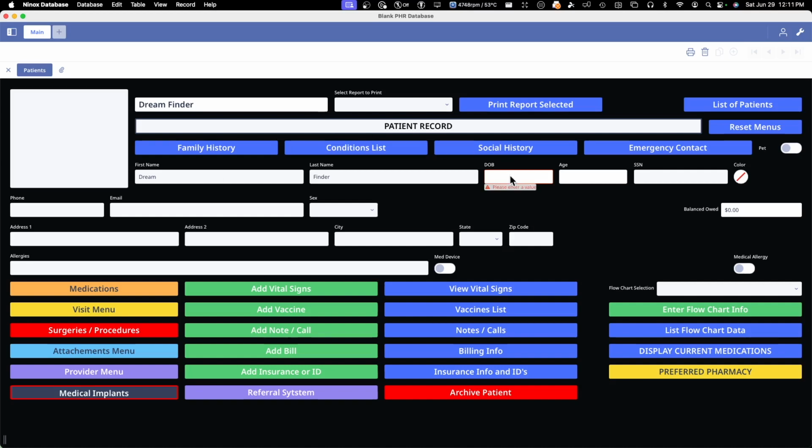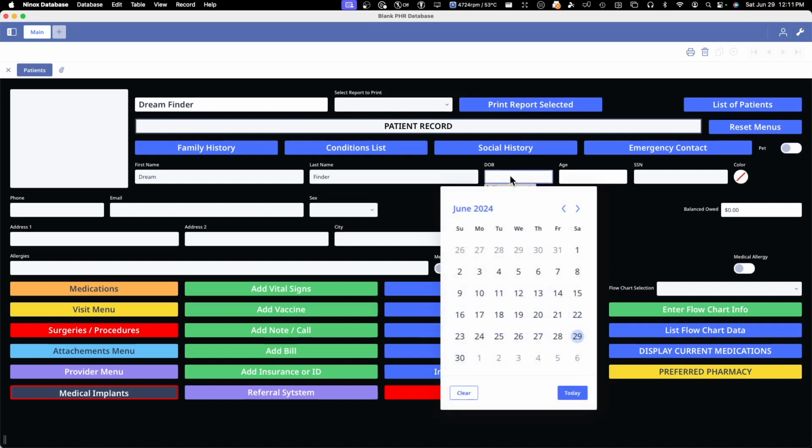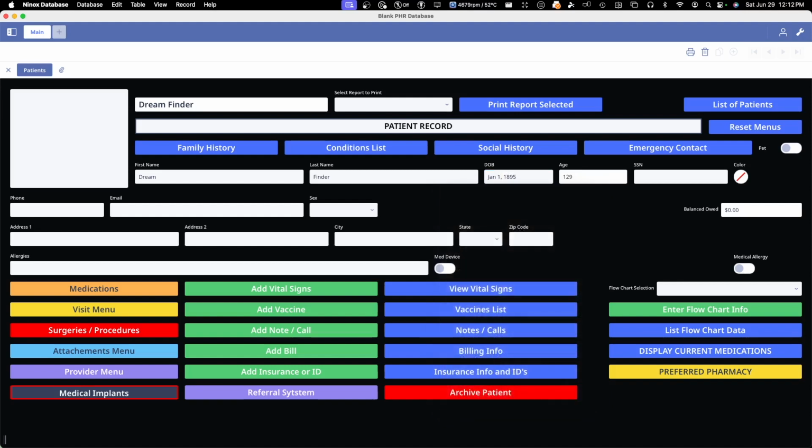You could enter the date of birth, but I thought it only goes back to the year 1901, which is 123 years. So say we wanted to go January 1st, 1895. Oh, I guess it did go back all the way. Okay, my mistake. You could enter their social security number if you wanted to. You can enter their phone number.